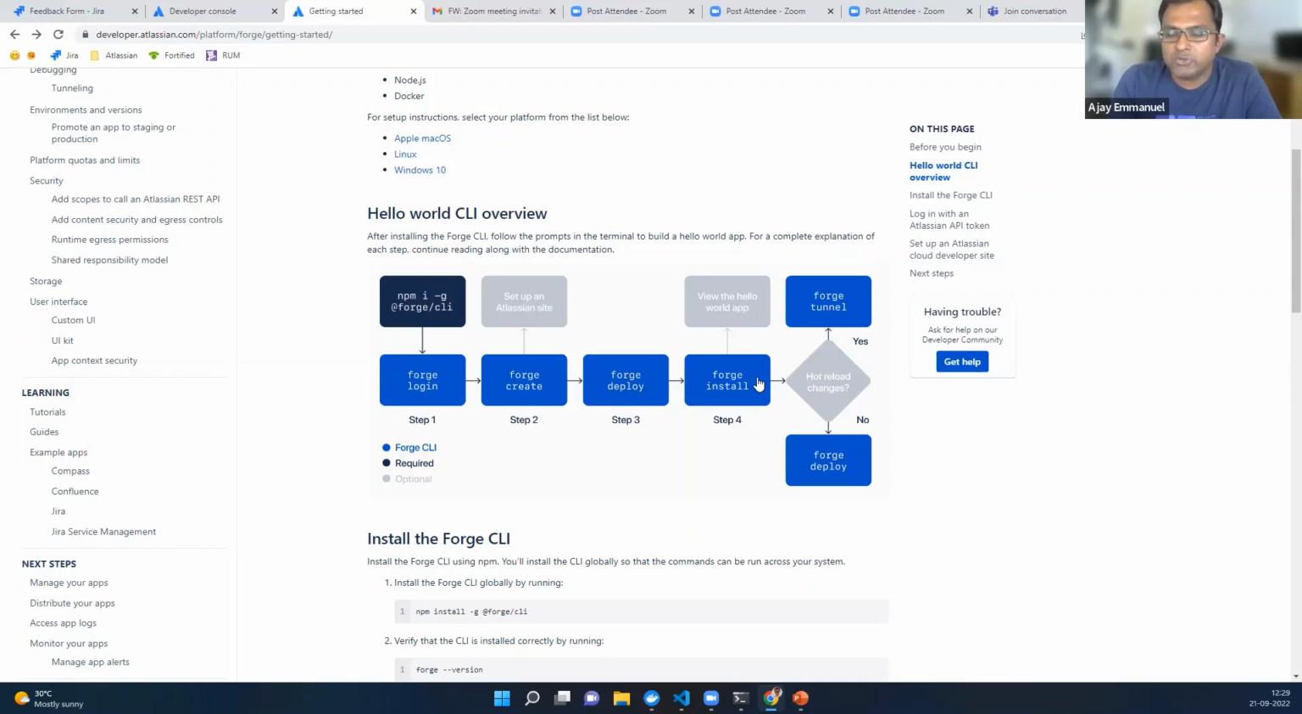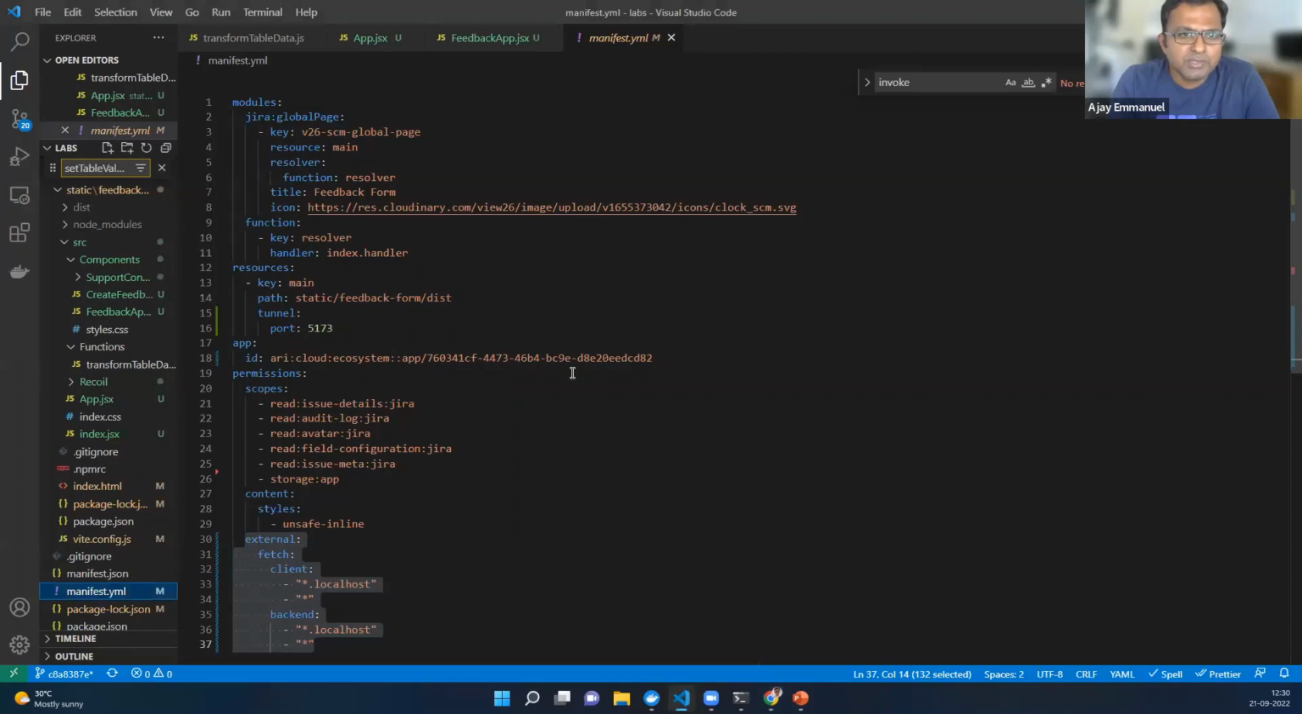Forge install actually associates your cloud instance with the application. It registers your Forge application with the specific instance of your cloud instance, right? And we'll also have a look at Forge tunnel. Forge tunnel helps you do hot reload changes and all that stuff. So let's get started with looking at the code base. Now, I think the most important file which you need to have a look at is the manifest.yml. Sarika had shown you the Atlassian connect.json, and manifest.yml is the Forge equivalent of Atlassian Connect.